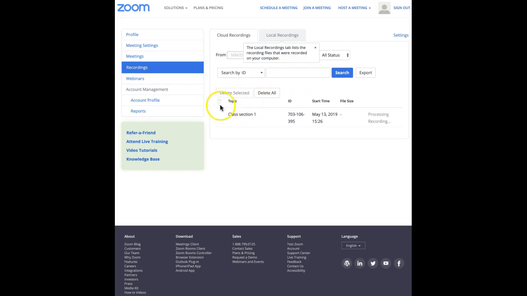If you don't want one, once it's finished recording, there'll be a little checkbox here and you can hit the delete button and get rid of it if you don't need it. That's pretty much all the things that you need for this particular setup.